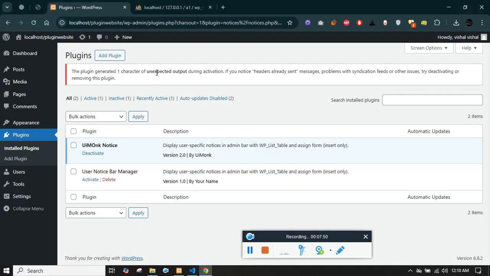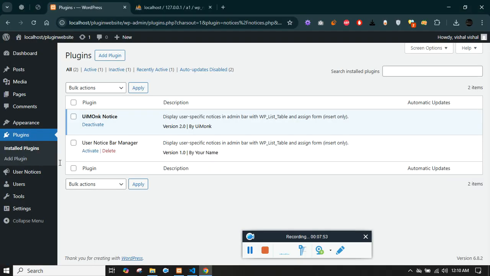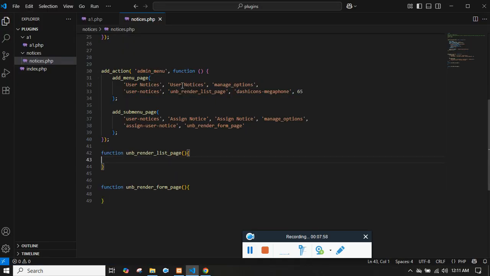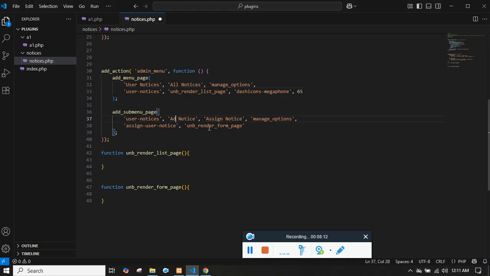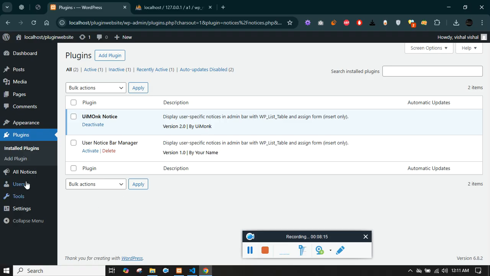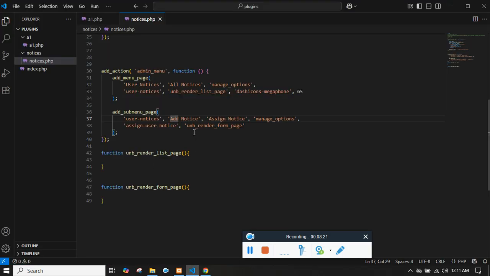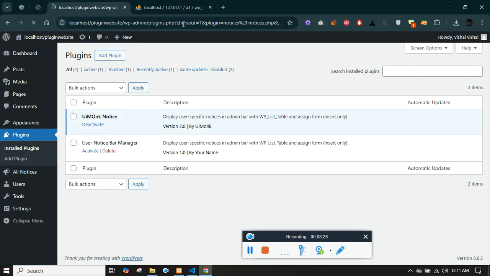Now first, this is the bare minimum to see your top level menu. You can see admin notice, sorry, user notices, and this will have all notices. Let's just name this as all notices, and then we can have add notice as a submenu. You will see add notice. So this is all notices, and it's not loaded yet, I guess. I think this is the page title, and this is the label. So all notices and add notice, cool.